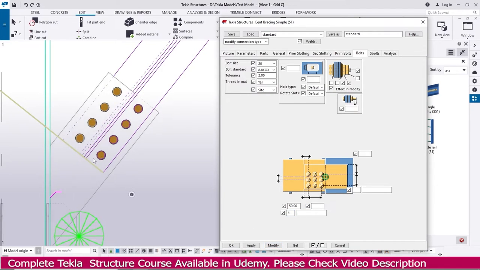See here, now the 4 bolts are added. In between bolt distance, how much you want, you can decide here. I just make it here 60. So now it is arranged like this.